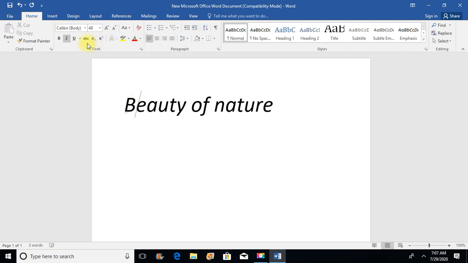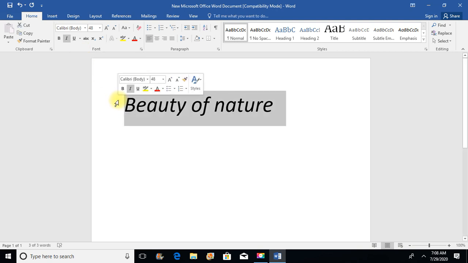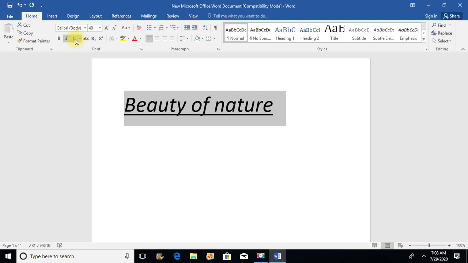In the same way, we can use the underline option. It emphasizes the text by placing a line under it. We can underline a word or sentence. To apply this, just select the sentence and click on the underline. Here you can see the underline.